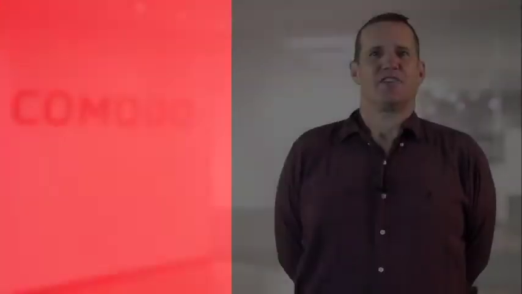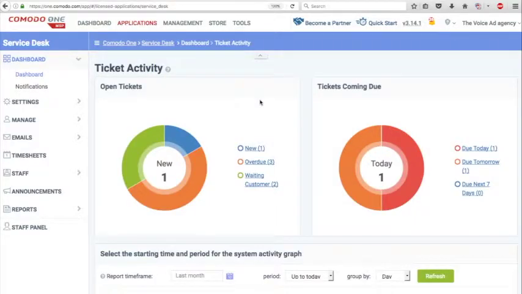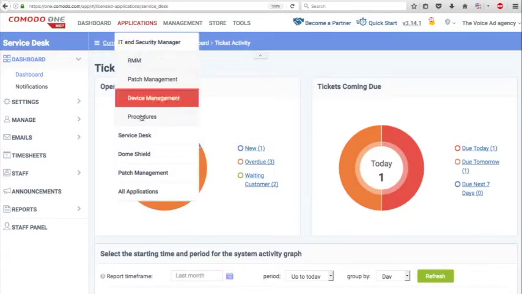Hi. So far, I've shown you the different ways of creating tickets. In this module, I'll show you the different ways you have of managing your tickets. Let's begin by logging into Komodo One. Click on the Applications tab and click back on Service Desk.